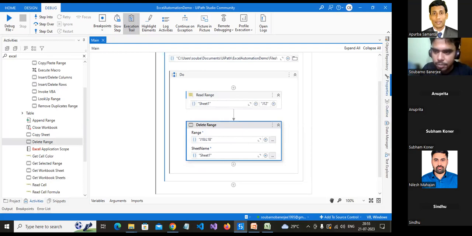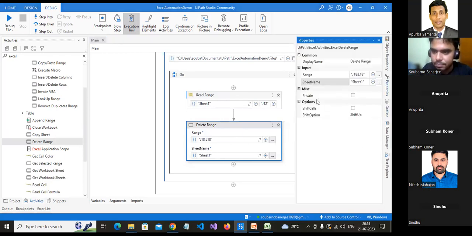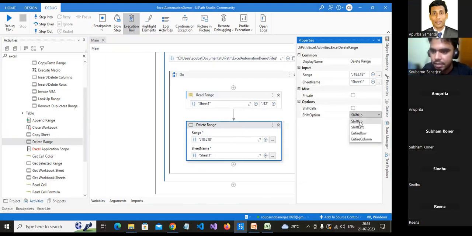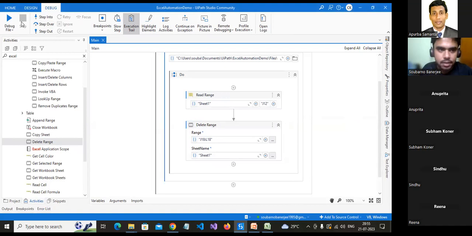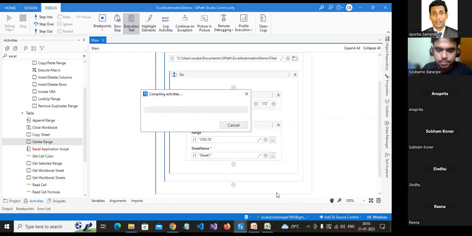Go to the properties, and we have this shift cells option, shift up, right? This can be guessed, it should be shift up. If we do entire row, that will not be shifted up. So let's do shift up, and let's simply run this. Okay, compiling.